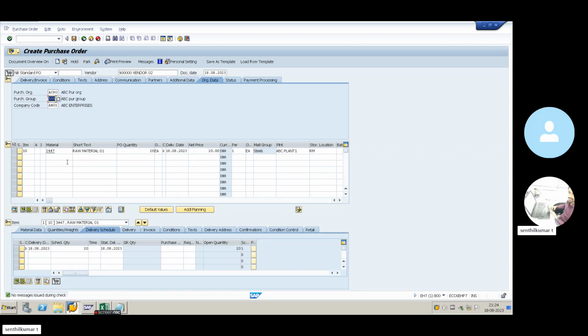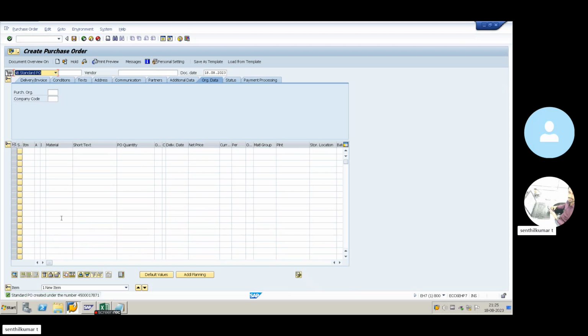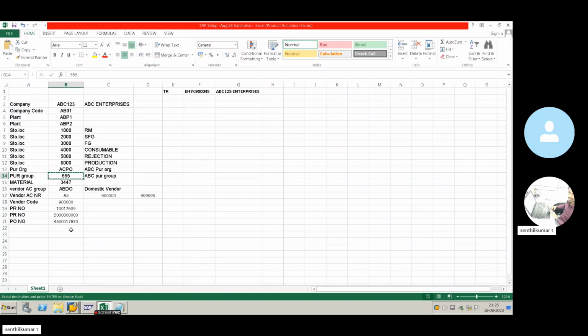Like this we can create the purchase order without a PR. Directly we can create a purchase order. There is no reference of any PR or any other documents. We can directly create the purchase orders. Okay, so I will just save the PO. One PO number is generated. Okay, 3871.